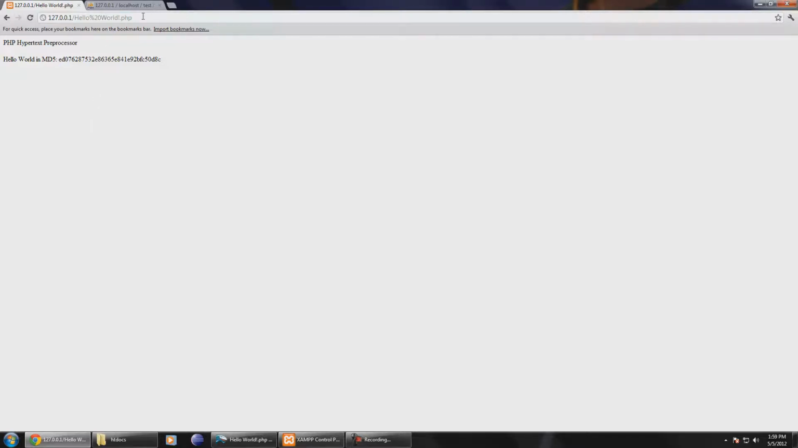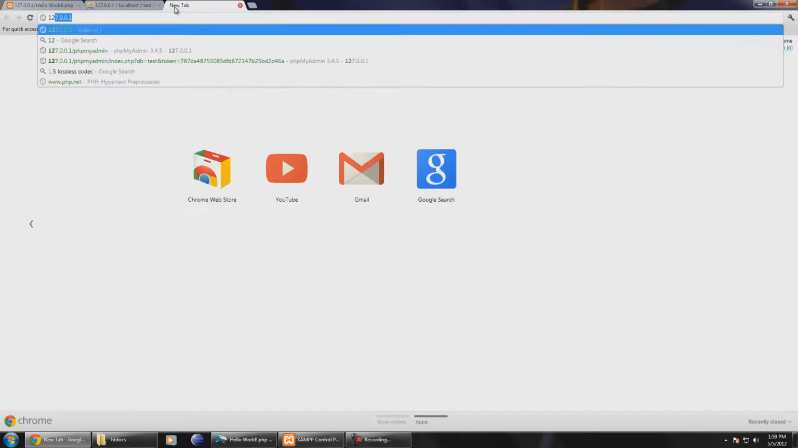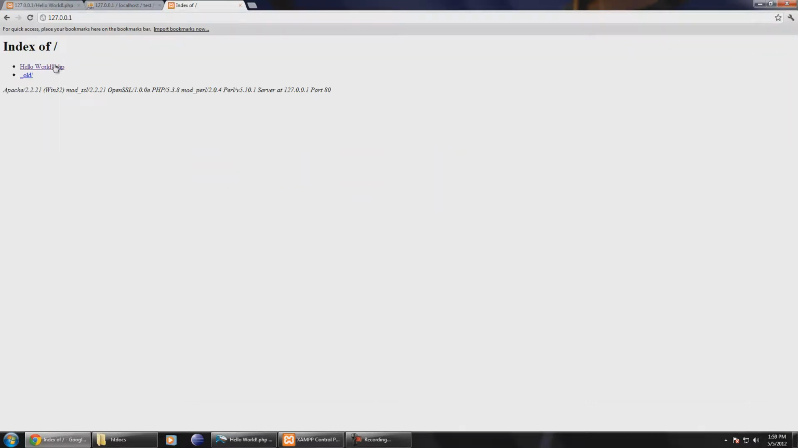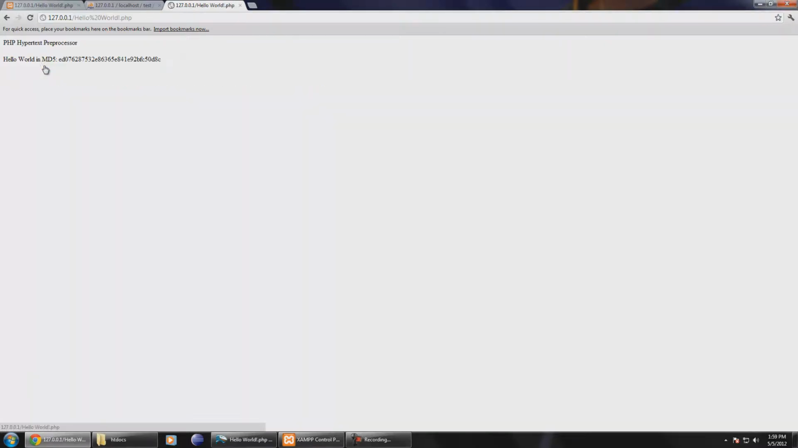And then when you hit enter, it will search for the index.php file, but I specified in the browser what to look for. So if I were to go to 127.0.0.1, it would just show the index, and you would see the files that we had here. If we had an index.php, it would automatically direct there.